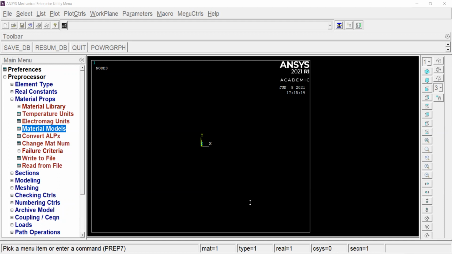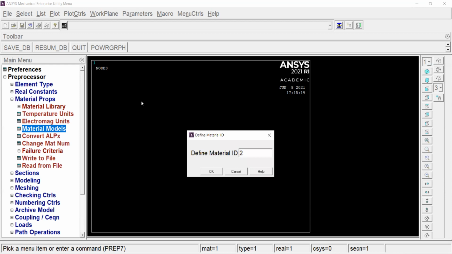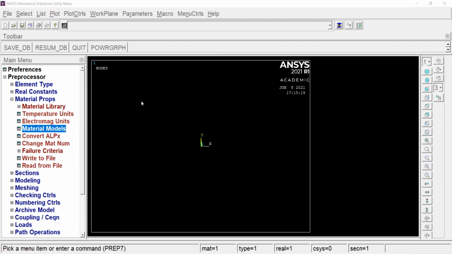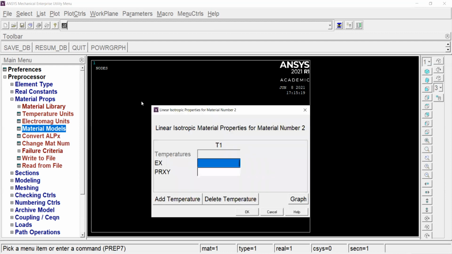And now I'll add a new material property, material property 2. Again, isotropic, and this will be for the plate, so I'll give it a Young's modulus of 180. These are just random numbers. Of course, for your assignment, you would use actual material properties that you research. Poisson's ratio of 0.22. Okay.